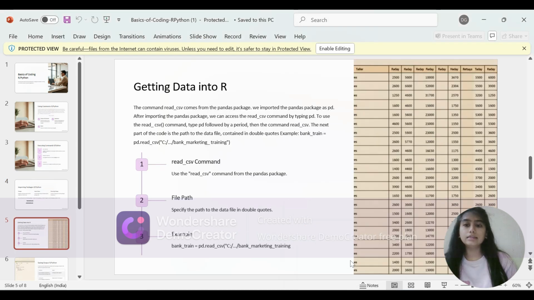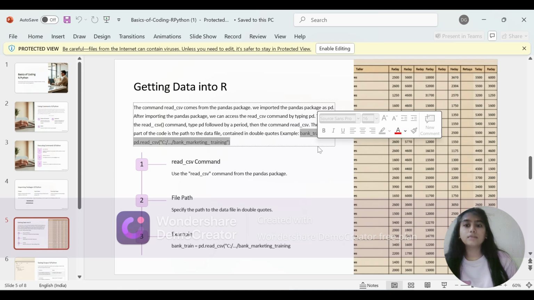Now the next one is getting data into Python. The command read_csv comes from the pandas package. We imported the pandas package as pd. After importing the pandas package, we can access the read_csv command by typing pd. To use the read_csv command, type pd followed by a period, then the command read_csv. The next part of the code is the path to the data file. It is contained in double quotes. Here is an example of getting data into Python.